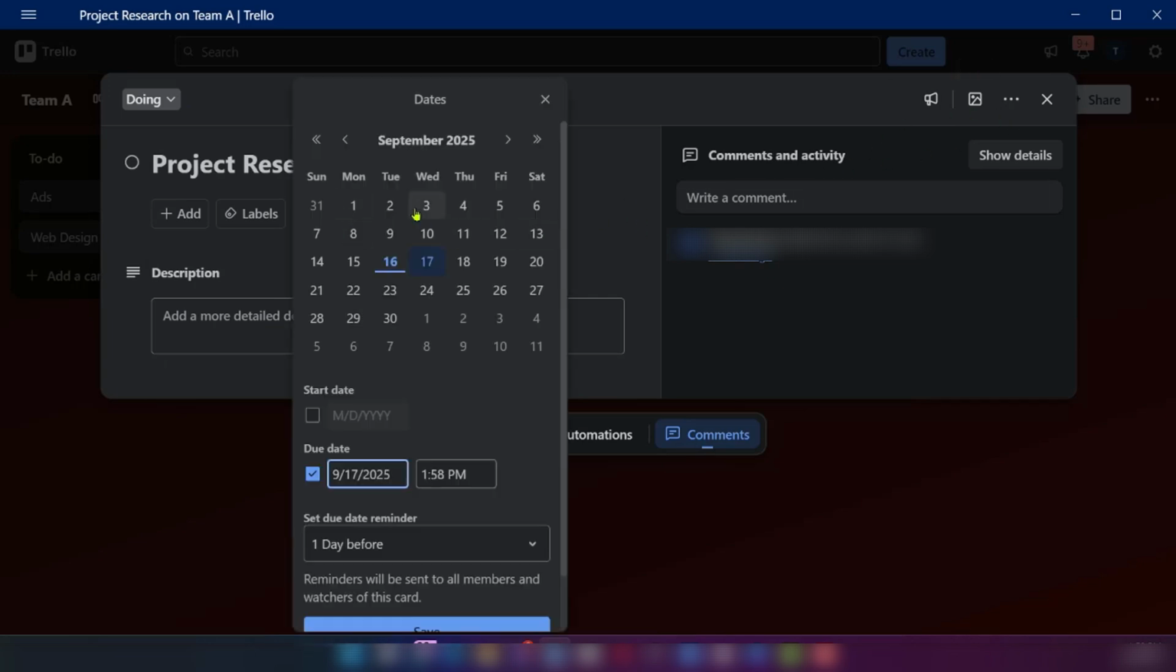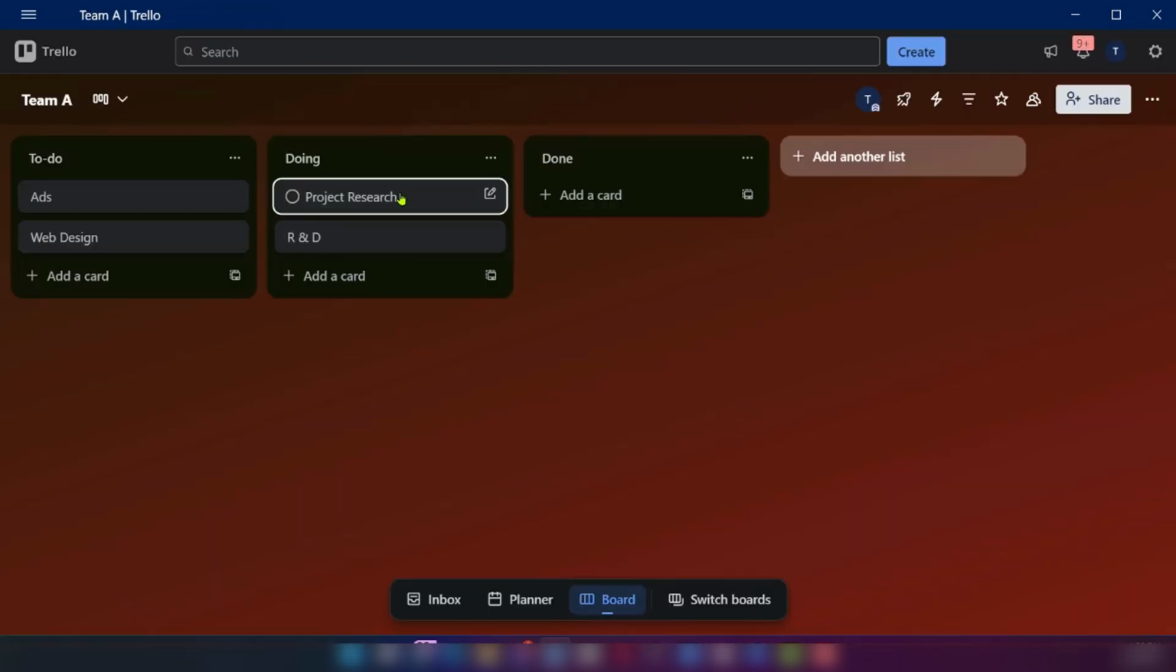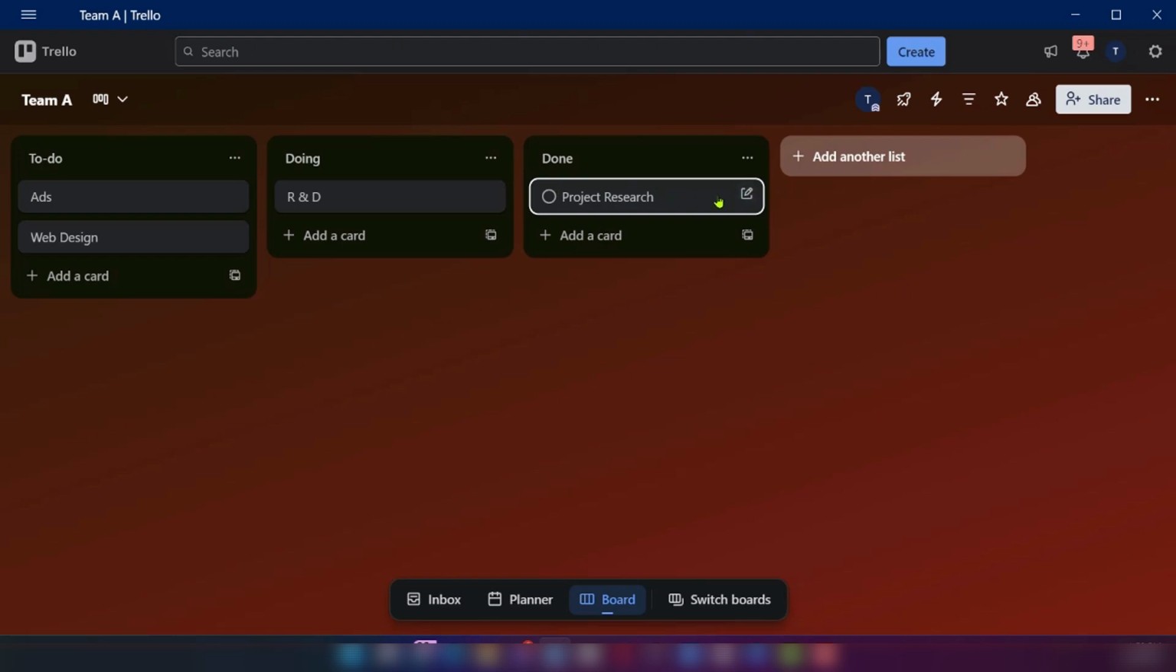So if you set a date, this will set the deadline date and remind everyone when the due date is up. Of course, when the project research is done, it can be moved to the done list, and there you have it. Bit by bit, you're organizing your tasks with Trello boards. So this is how to organize your task with Trello boards successfully.